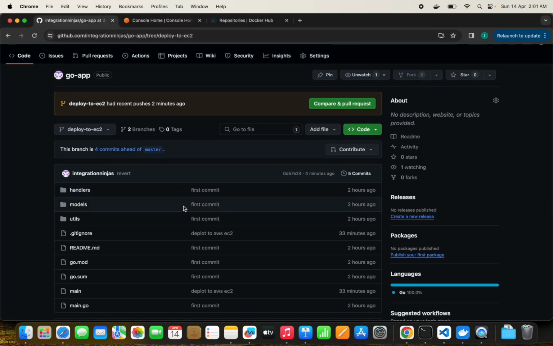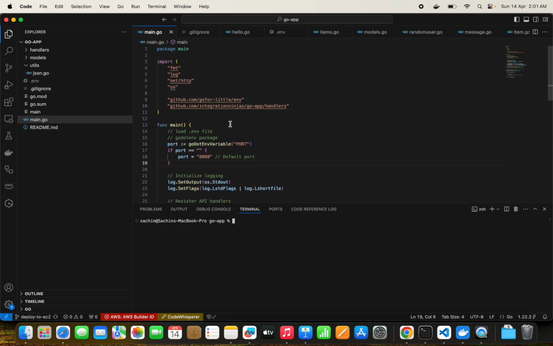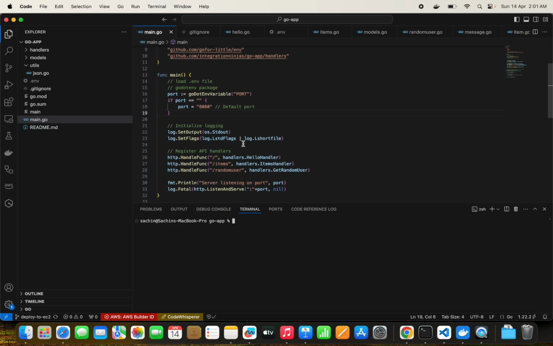This is the project repository. We can see this is the main.go file here, and we have all this information. This is the main.go. We have a couple of things here. We have a couple of APIs. So let's try to run this application and see what APIs are available in this project.